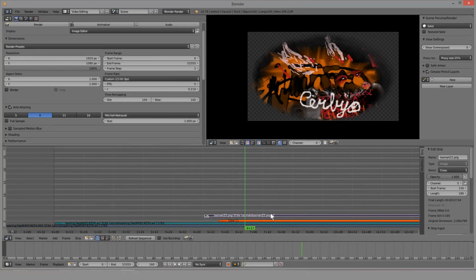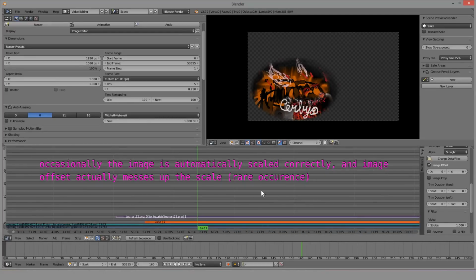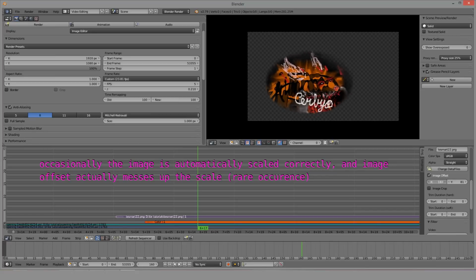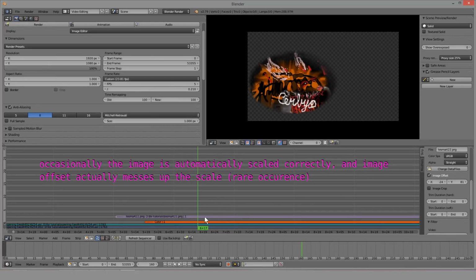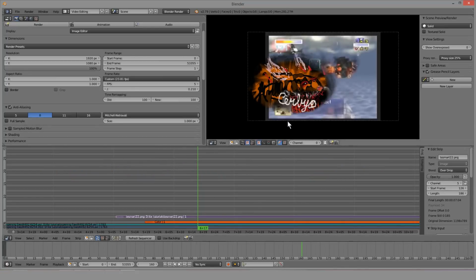So I want to make this into a watermark, and because it's stretched out, to undo that I can hit image offset here, and that's the original image size, and that's what I want basically. So I can move it around with X and Y here, and to make it a watermark I want it to be over top of the other strips here, and I want to choose the overdrop setting here, but I want it to be a lot smaller, right?